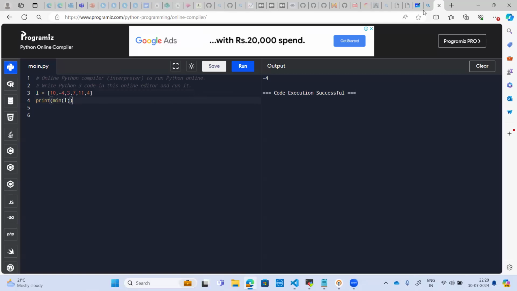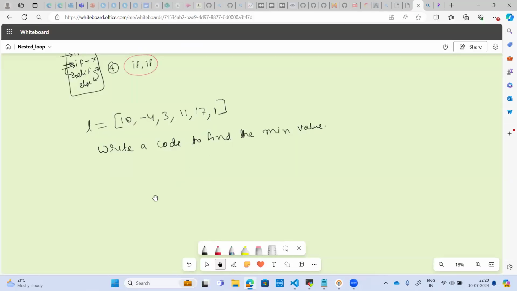Okay. Now, the other question: suppose you have this string, A2, B3, C4. If this is a string, how should the output look? A, A, B, B, B, C, C, C, C. Okay, that should be the output.